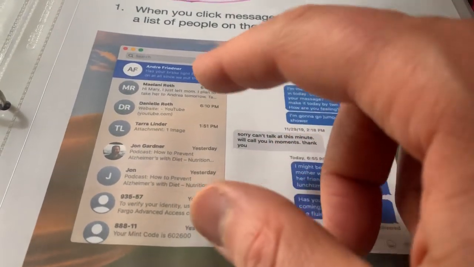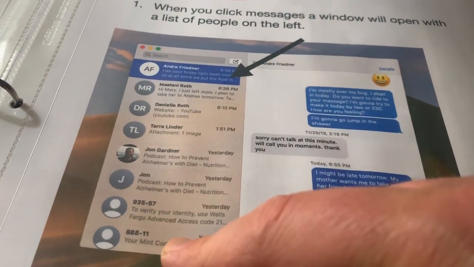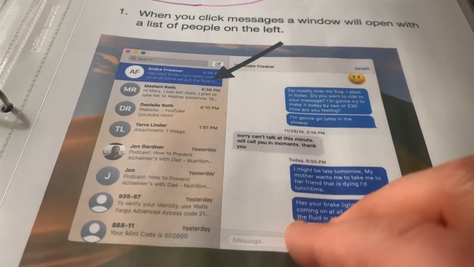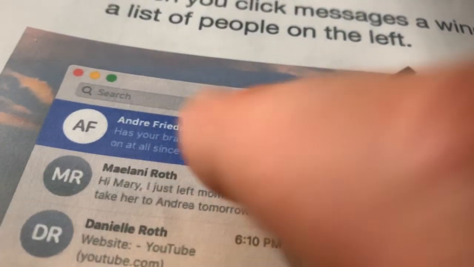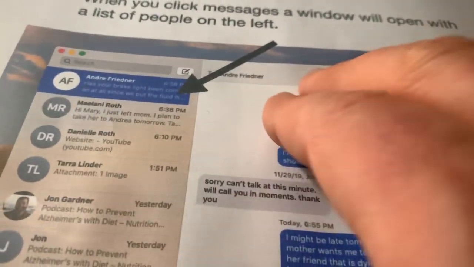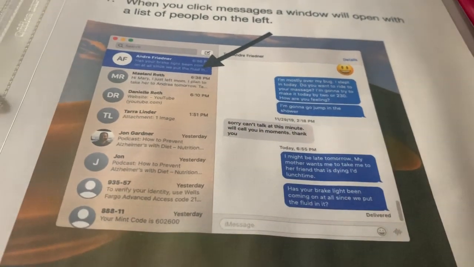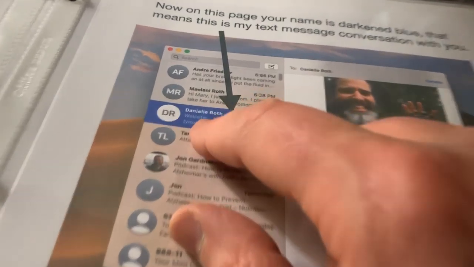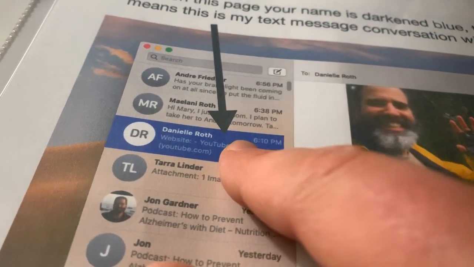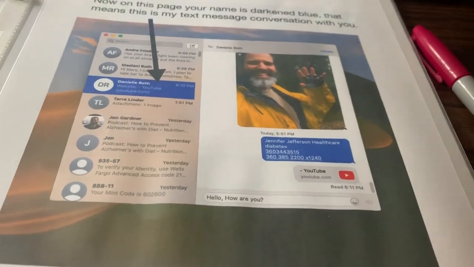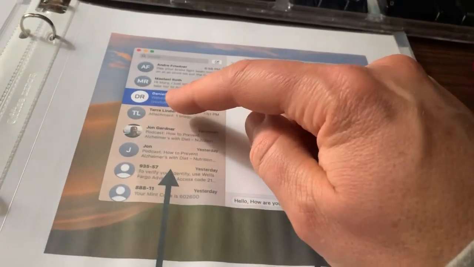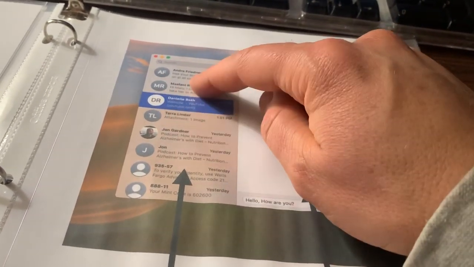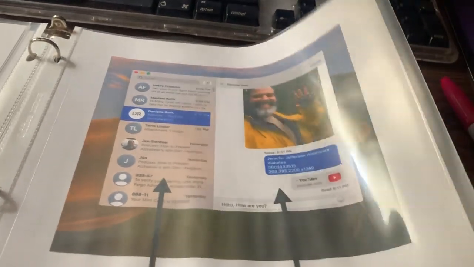up. And you have a list of people on the left and conversations on the right. Now, when you notice on this page, this conversation by Andre is darkened. That means he's been selected and you see your conversation with him over here. If you click down lower, this is my conversation with you. I've clicked your name and your conversation appears on the right. So if you want to switch conversations, you just click between the different people and you will see the different conversations you have with them.